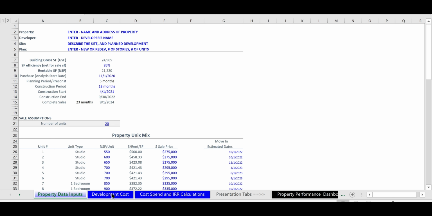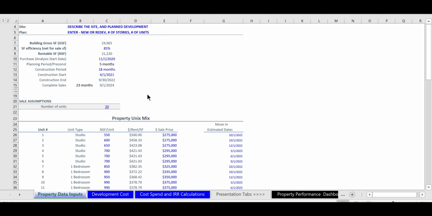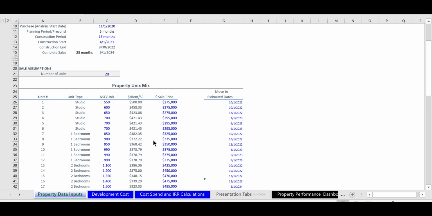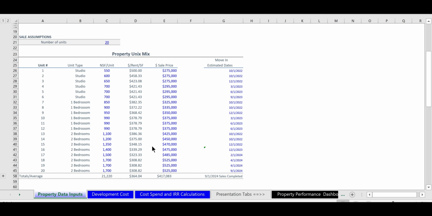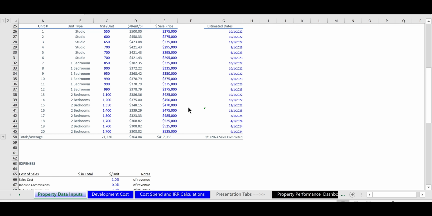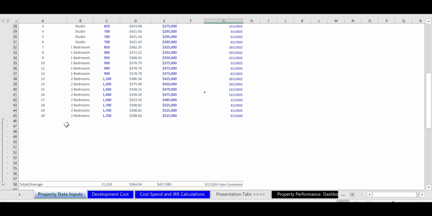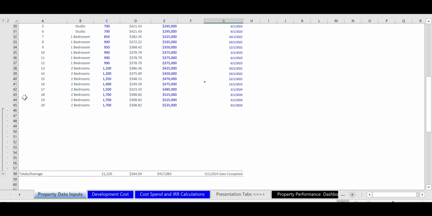The first three blue tabs is where you would put most of your inputs. Anything in blue, we're starting off with our property data inputs, is where you would input information. So you have your development information, your dates, a little bit about the unit mix, the square footages, estimated pricing, and move-in dates. This could be expanded. This sample is actually set up for 20 units, but you can expand it and add more just by clicking on this section.